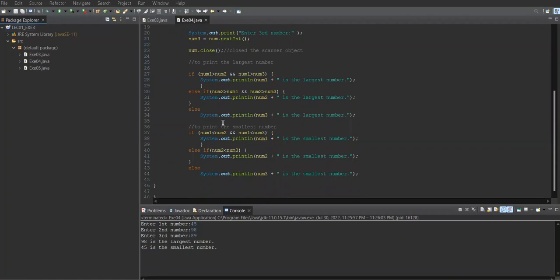And after that, here we go. We are going to use a condition to print the largest number first and then the smallest number. For that I use: if number1 is greater than number2 and number1 is greater than number3, print number1 as the largest number, right?